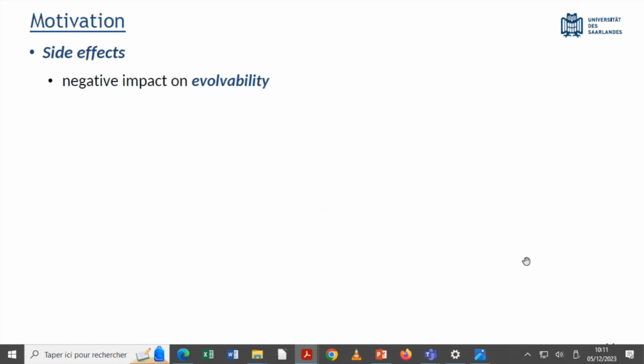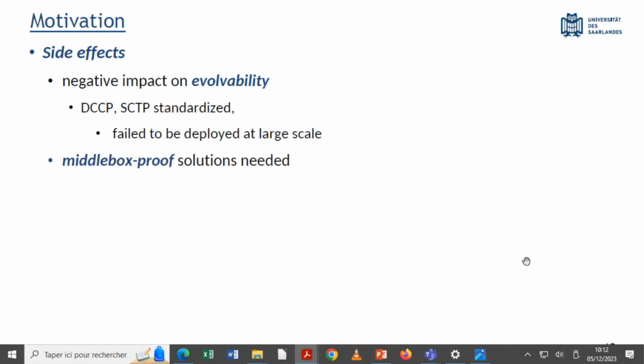Now, I already very briefly motivated the need to study these devices, but I'll try to do this here in a bit more detail. As I mentioned, these devices have a negative impact on the evolvability of the internet. A good example of this are, again, protocols such as TCP and SCTP. Despite having been standardized for quite a while, they still fail to be deployed at scale. This is because Middleboxes treat these as unknown or foreign protocols and drop traffic that carries these. This then means that protocol designers and researchers have to find very creative ways to produce innovation, and they have to ensure a Middlebox proofness of their solutions.